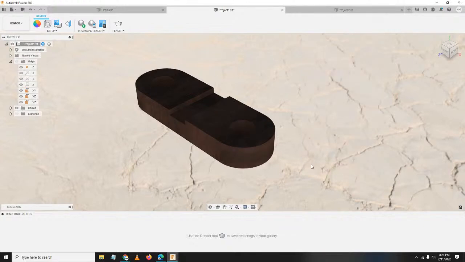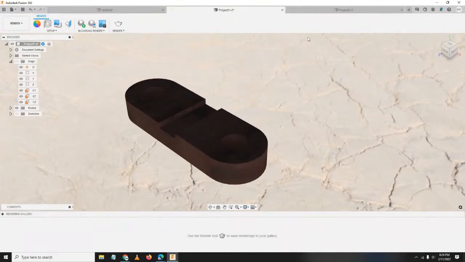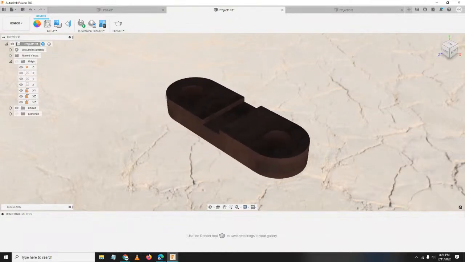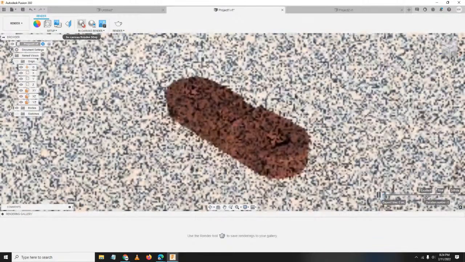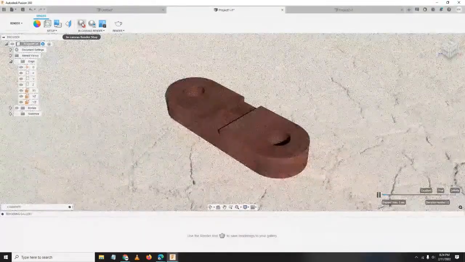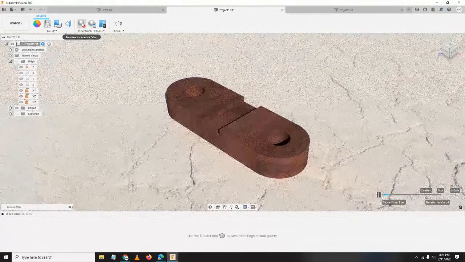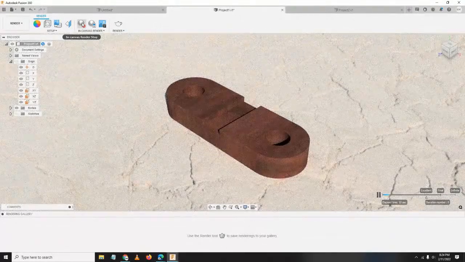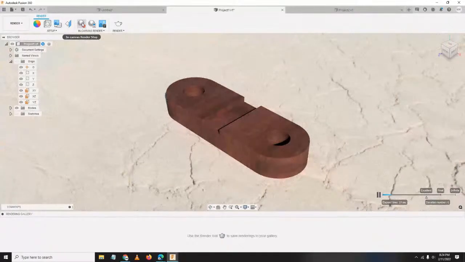Kung gusto nyo siyang maging mas realistic, pwede nyo tong i-click in canvas render. Mapapansin nyo siya. Pag nagre-render kayo or nag in canvas render kayo, wag nyo pong gagalawin yung inyong Fusion. May option kayo dyan kung excellent, final, or infinite. Sa akin, nakaselect lang siya ng excellent. Kung hindi kayo satisfied sa excellent, pwede nyo i-click yung final and yung infinite.